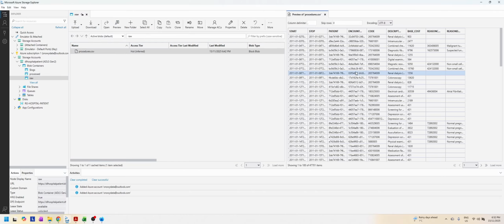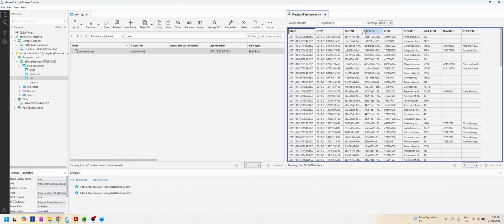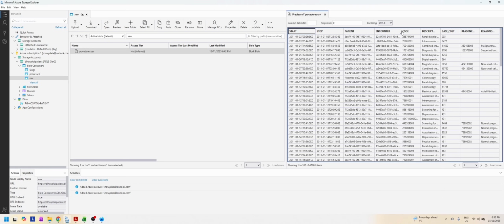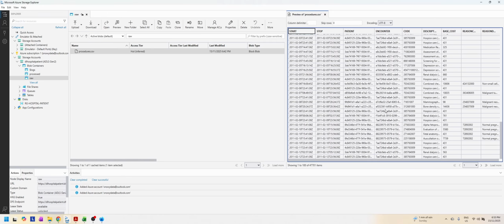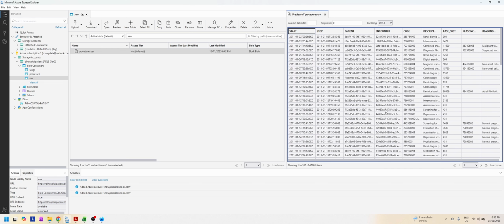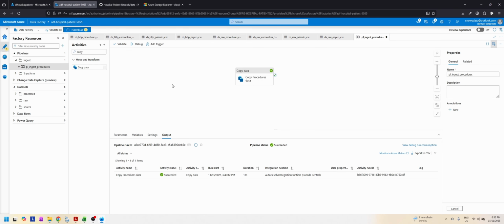And as you can see, we have the start, the stop column, the patient ID column, the encounter code or the encounter ID, code description, cost, reason, and reason description. So we have all the columns and they came in properly as well. So we have successfully ingested our first file, and now we need to ingest the other three files. Once again, I would recommend you to pause the video here and do it on your own. If not, you can always come back to the video.